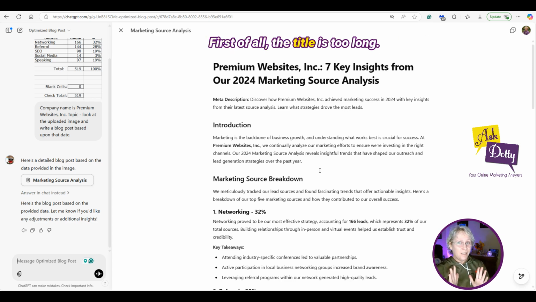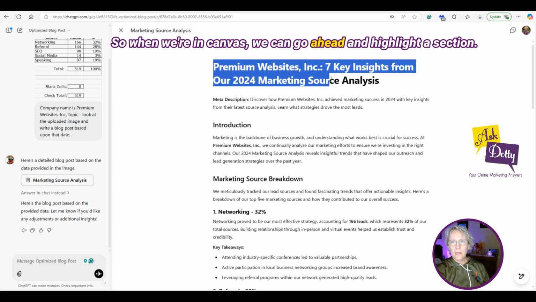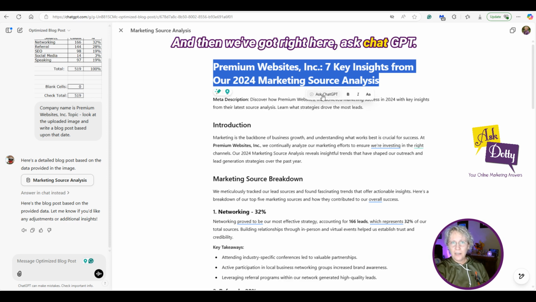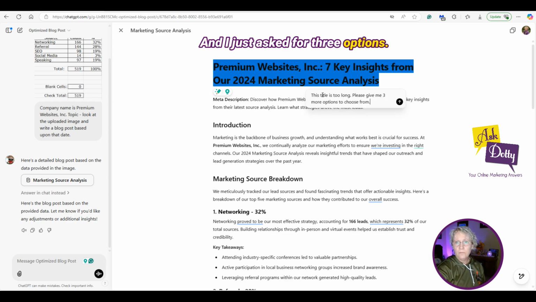First of all, the title is too long. So when we're in Canvas, we can go ahead and highlight a section, and then we've got right here, Ask ChatGPT. So I'm going to just put in here what I think, and I just asked for 3 options. We'll see what it does.